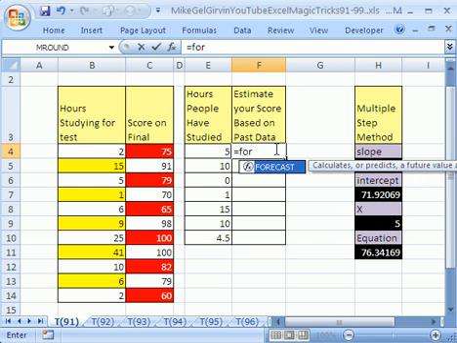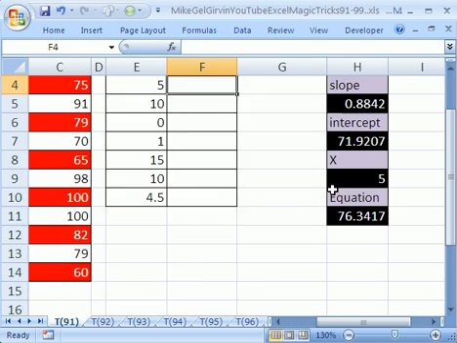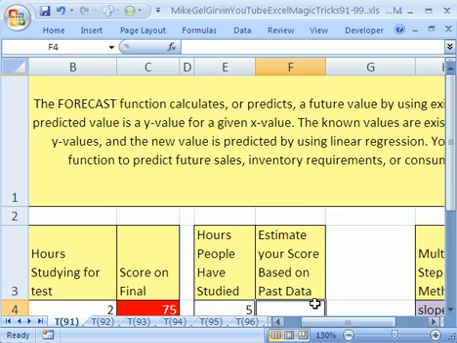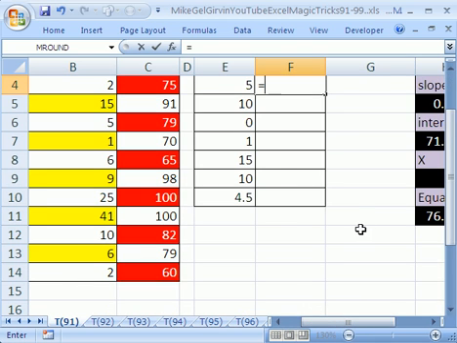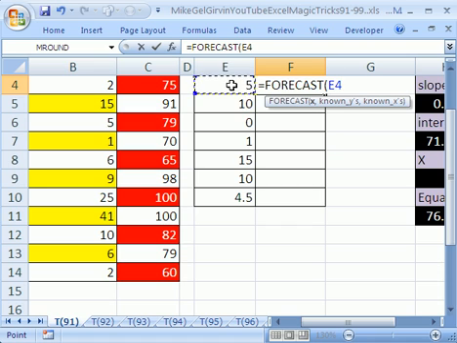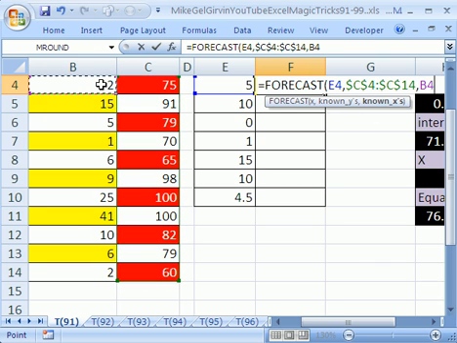Equals FORECAST. It just needs to know the x value. That's this, one cell to my left, comma, the known y's. Here's our scores from past data. Click in the top cell, Control Shift down arrow, F4, comma, and then it needs the known x's. I click in the top cell, Control Shift down arrow, F4 to lock it.